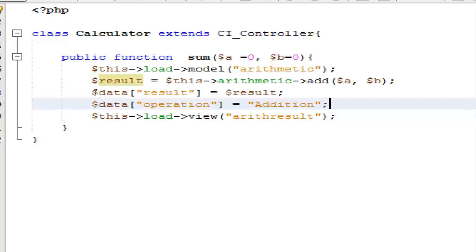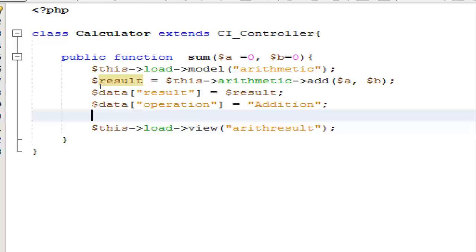This is a constant string. So this is the addition, that is some operation that I'm trying to pass. So I have two values here. One is the result of the calculation that was done by the model. The model has performed some calculation and given me the result, that I am storing inside an array called data, and I have a constant string that I want to pass to the other side.